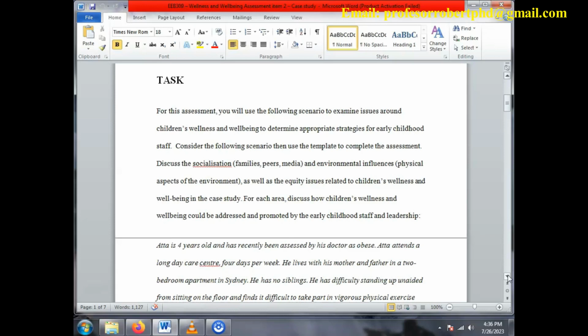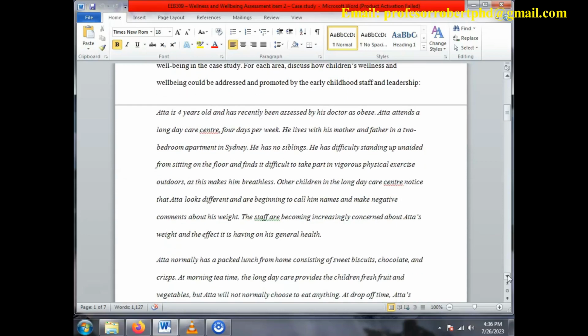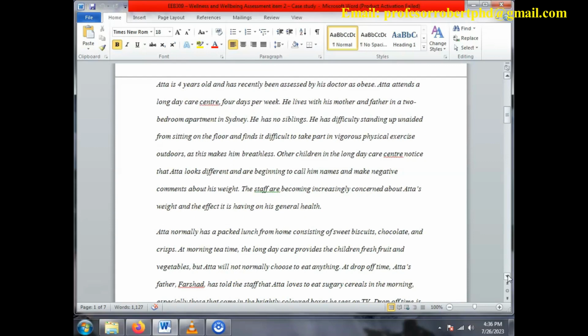Discuss the socialization, families, peers, media, and environmental influences, physical aspects of the environment, as well as the equity issues related to children's wellness and well-being in the case study. For each area, discuss how children's wellness and well-being could be addressed and promoted by the early childhood staff and leadership. Ada is 4 years old and has recently been assessed by his doctor as obese. Ada attends a long-day care center, 4 days per week. He lives with his mother and father in a 2-bedroom apartment in Sydney.